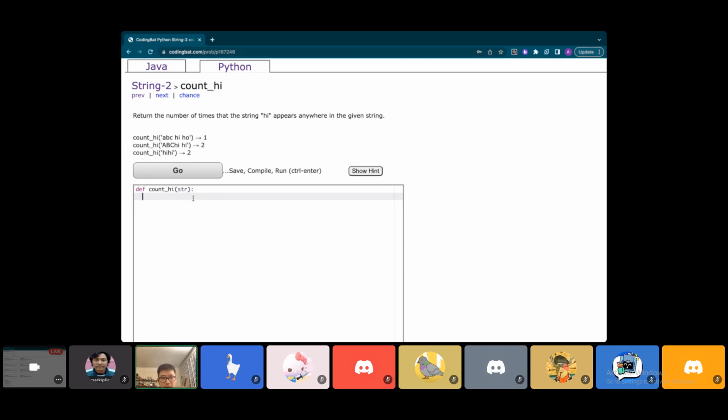Okay, so I'll give the answer for this one. Here, we're going to start by calling a variable that is going to keep track of how many times we've encountered the string hi in the string. Afterwards, we want to check for every single character whether that part of the string has the word hi in it.